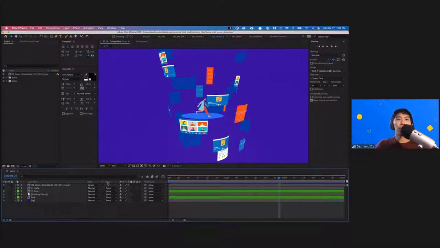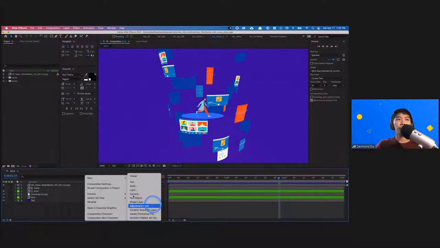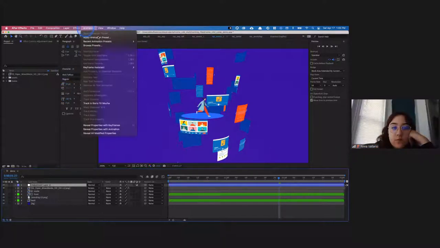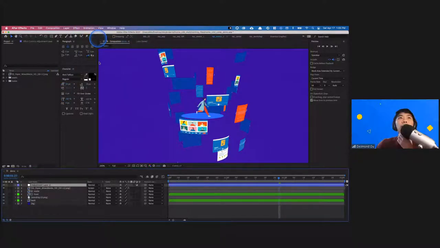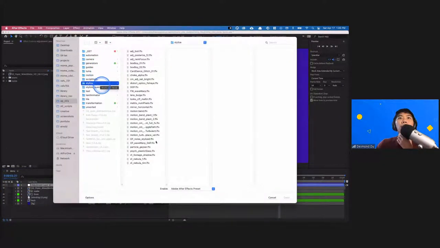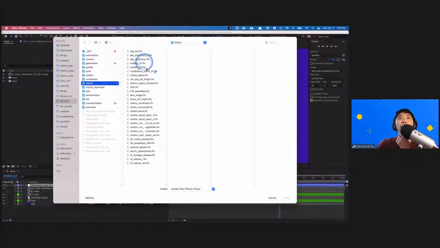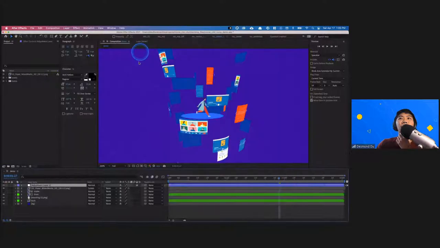So anyway, I'm going to create a new adjustment layer. And then I'm going to access my animation preset. I'm going to go to Animation, Apply Animation Preset, and then go into Stylize. I have a lot saved out for different occasions. The one that I'm looking for is, yes, I call it adjustment boy. So if I just drop it on, boom.